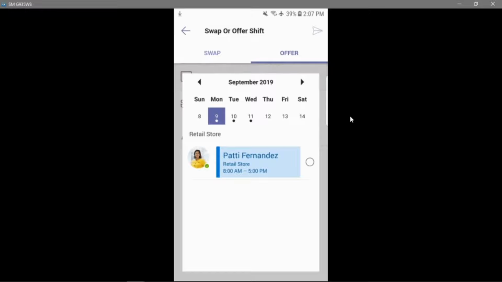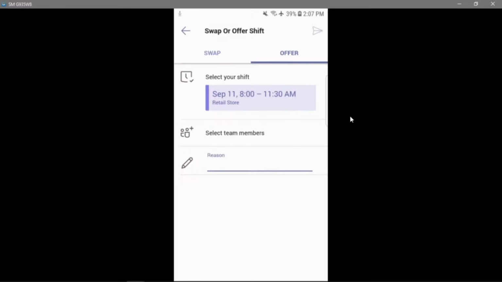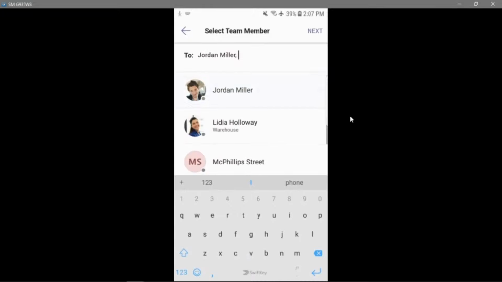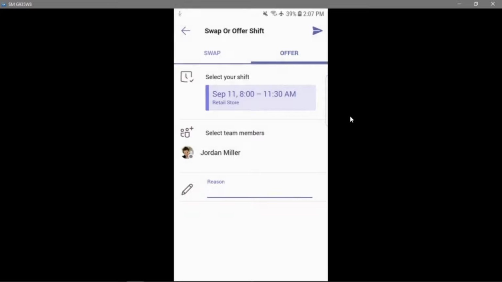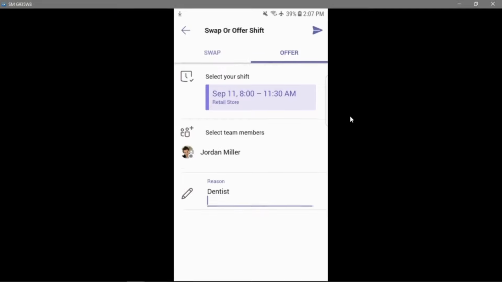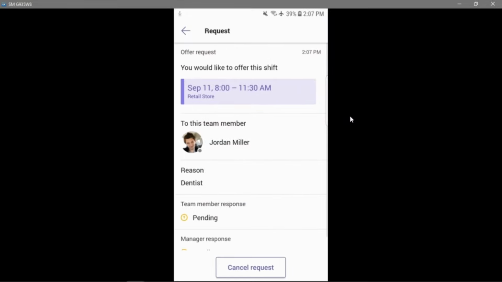Now we can take our shift. Let's take the retail store. That's the lavender one that we just made. Let's find a team member here. Let's see, maybe Jordan's up for it. And we'll say we've got a dentist appointment here. And we can send that off now. Again, this is an offer, so this is a straight up one way. We're going to give Jordan our shift because we have that dentist appointment.